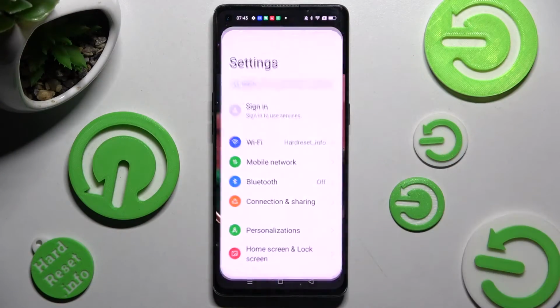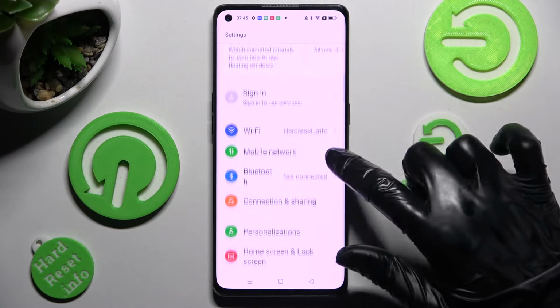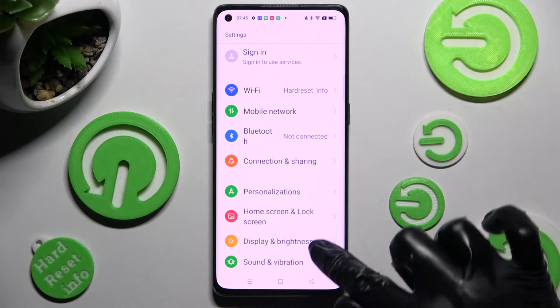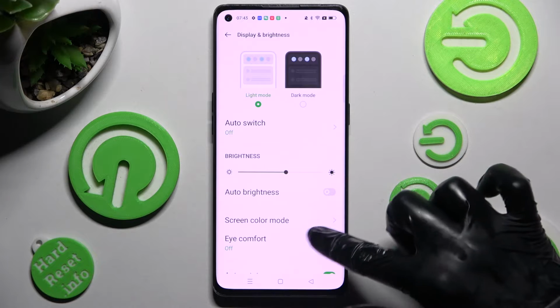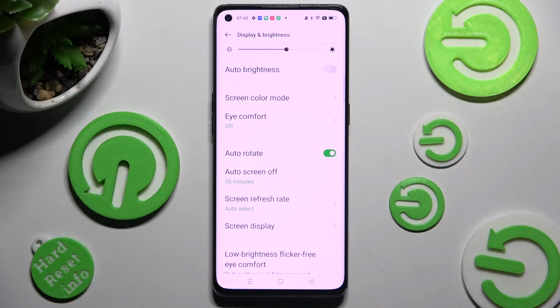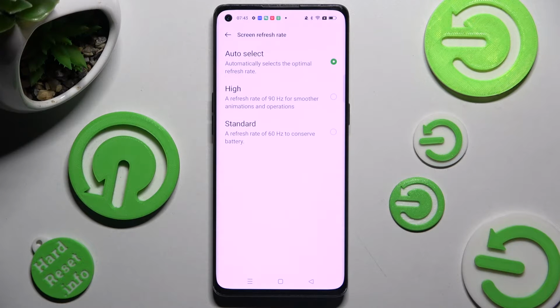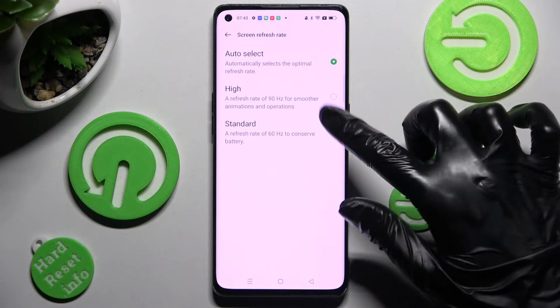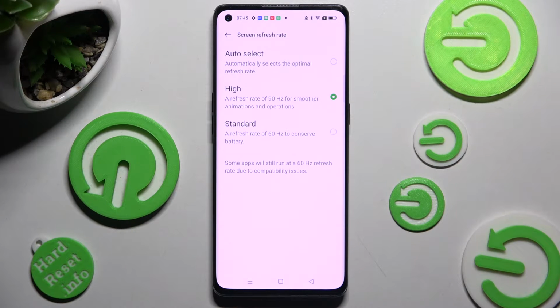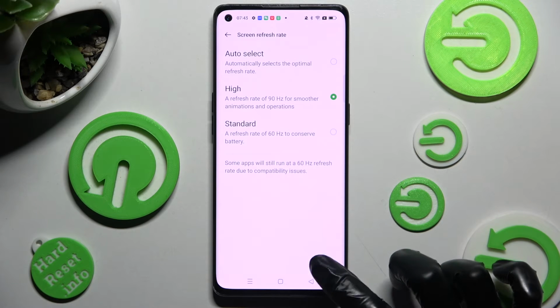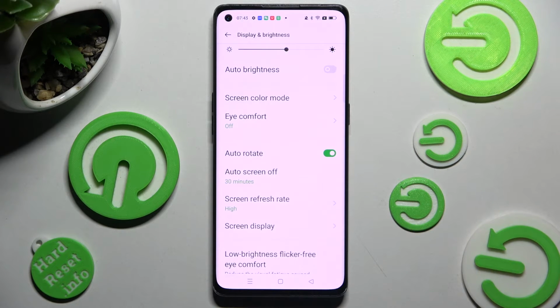Begin by opening Settings. In them you need to scroll down and choose Display and Brightness. Now scroll down again, tap on Screen Refresh Rate and select the best option for you, in my case High. So now when I click on the back button, as you can see, refresh rate of my OPPO has changed.